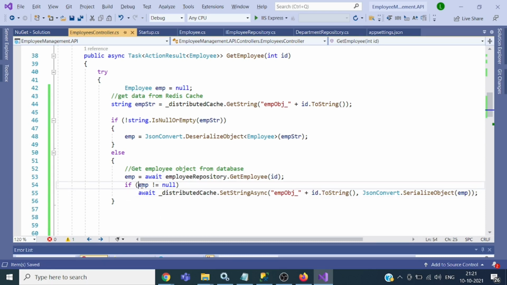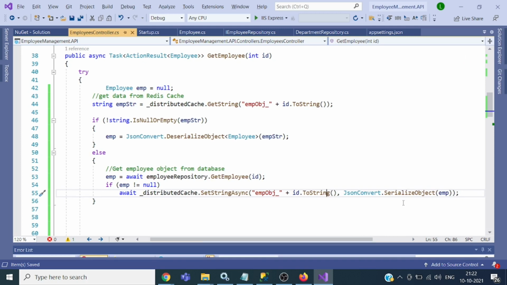So if object is not null, then we are calling this method set string async, and then we have added this employee ID. So its name would be like emp obj underscore 1 or 2 depending on the employee ID. Okay. So emp obj underscore 1 for the employee ID 1, emp obj underscore 2 for the employee ID 2. And now we are serializing this object in JSON format, and it will produce JSON string, and that string will be stored in Redis cache.